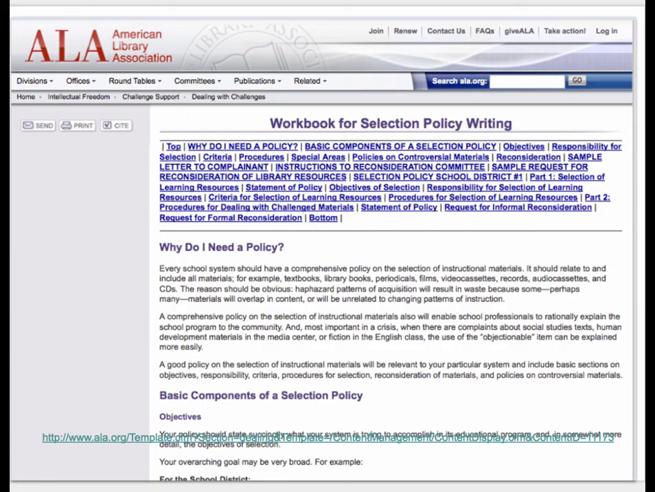And in addition to that, the American Library Association has its own workbook for selection policy writing. And one of the things you're going to examine as you look at your strategic plan is, do you have a collection development policy, a material selection policy in place? This is a district level policy. If you don't, you probably want to work with the other librarians in the district to create one.